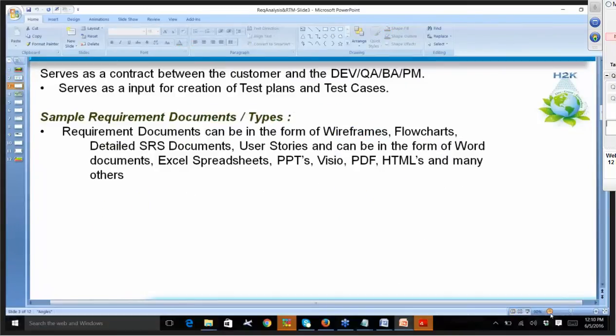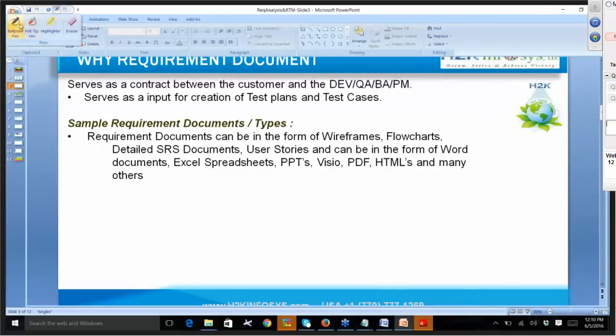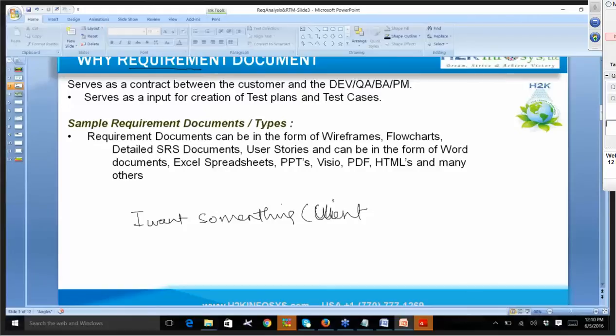Now, one thing for us to remember is, why do I need a requirement document? I am the client, I want something. So let me just tell you verbally. I want a website, I want this, I want that, and I'm telling you verbally. Why do I need to write it down? So we don't forget. So, why do I need a requirement document?